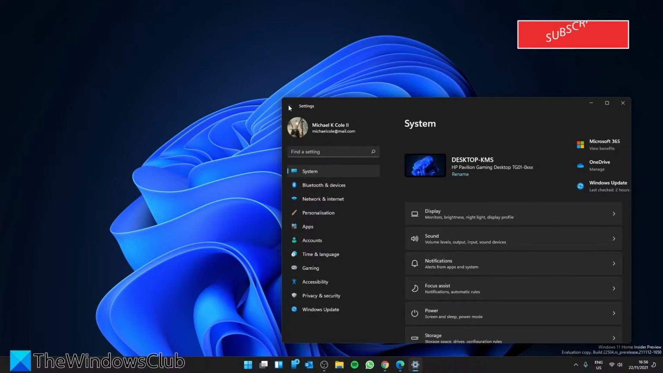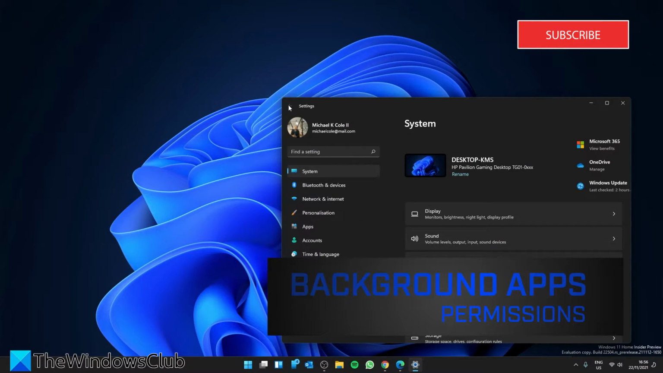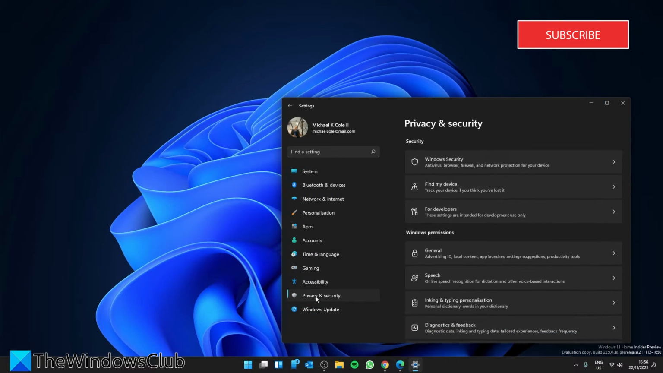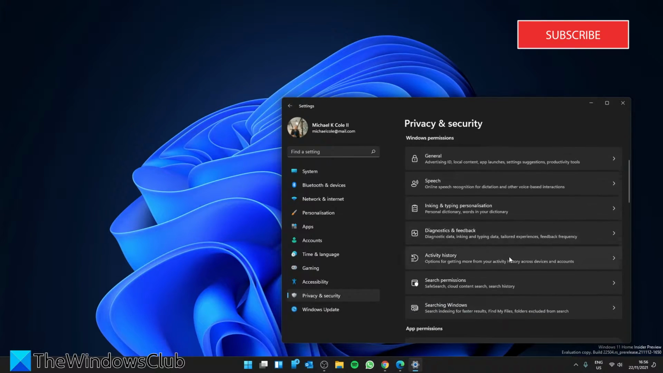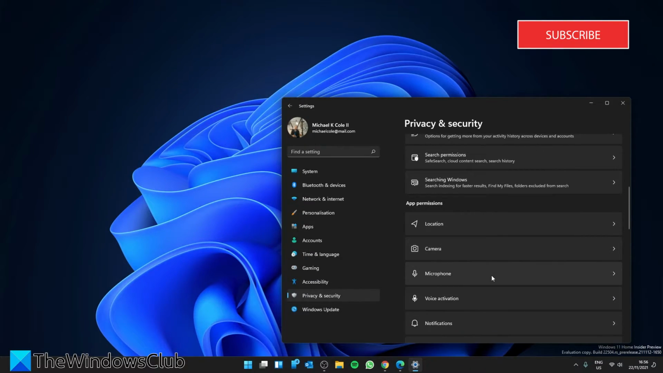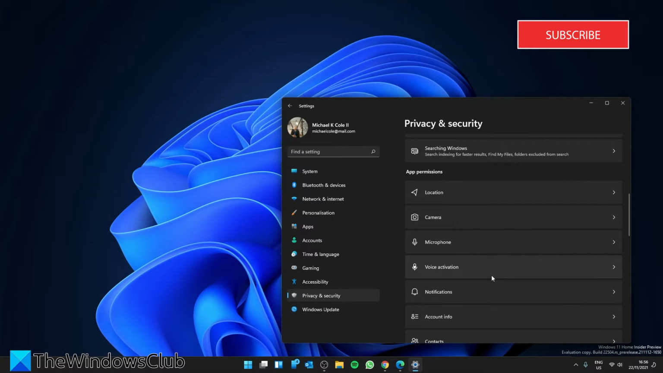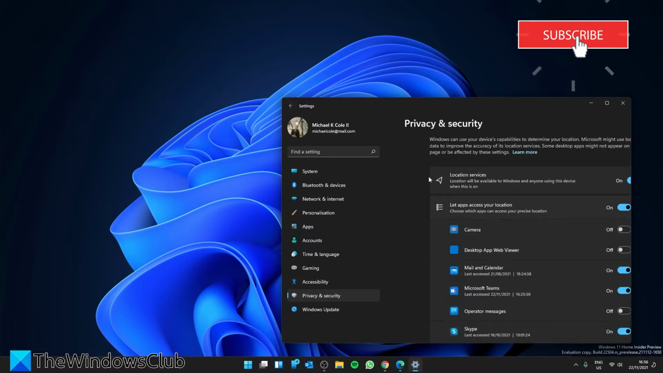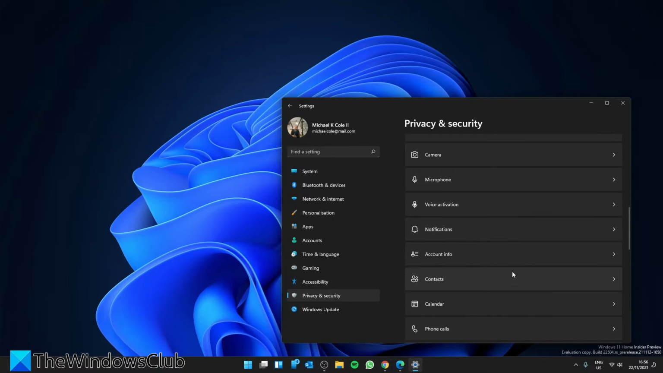In Windows 11, we also have the background apps permission. To find this, go to Settings, then Privacy and Security, scroll to the apps permission, and you can select the background apps that can use certain permissions like location, voice activation, notifications, contacts, calendar, phone calls, and more.